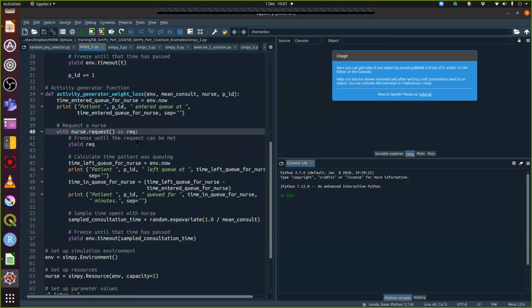You remember I said we can use the with statement to do this. So you're familiar with seeing the with statement when you're opening a file. It says, basically, keep this file open whilst you do all this, and then automatically close it. Here, we're saying, with a nurse, do all of this stuff with a nurse, and then as soon as you've finished with it, release it. So here, we're saying with request for a nurse.